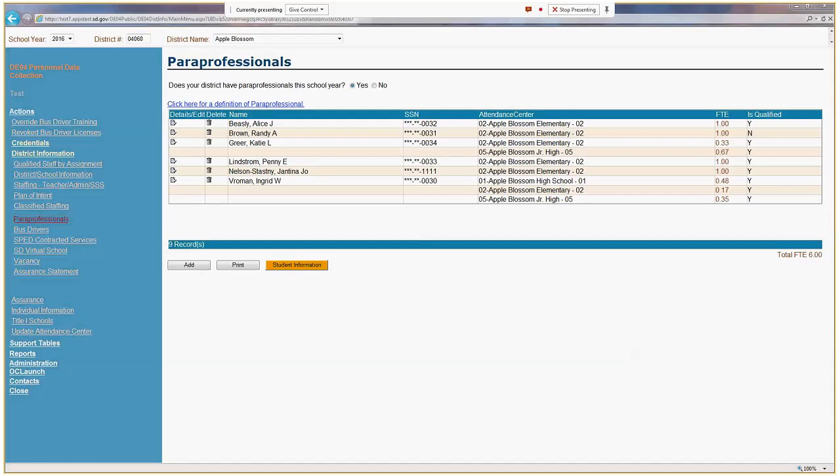So you will see the following screen. If your district continues to employ paraprofessionals, then you do need to click on Yes, as this shows that you agree to enter these staff. However, if your district no longer employs paraprofessionals, then select No. Again, if you select No, it's going to delete those that rolled forward from last year. As far as the paraprofessionals, you can edit the duties or you can add new employees.